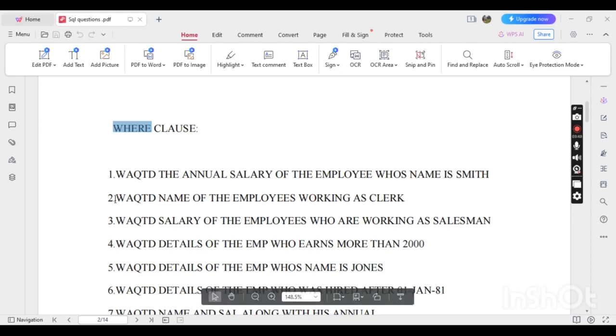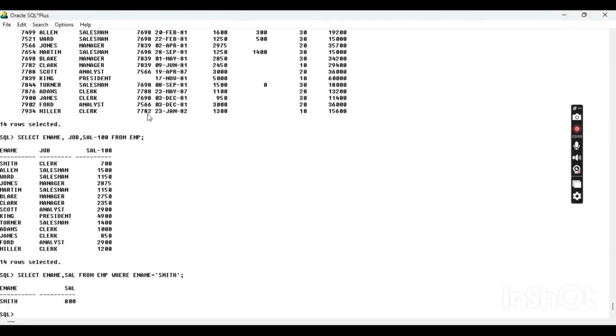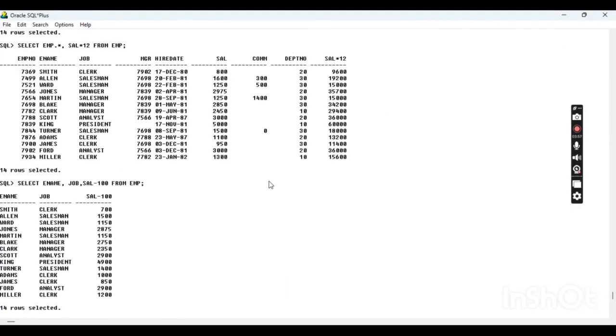We move to our next question. Write a query to display the names of the employees working as a clerk. So we have to display the names of the employees who are working as a clerk. Only those employees who are working as a clerk.